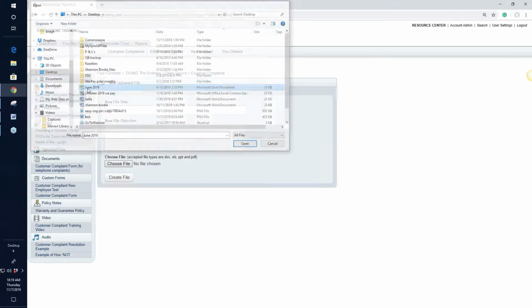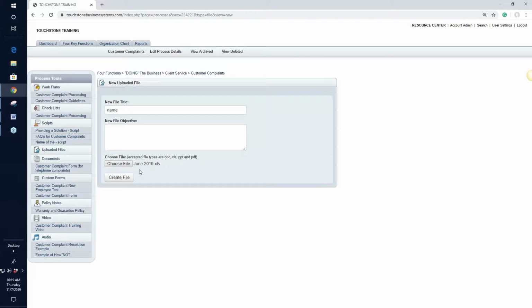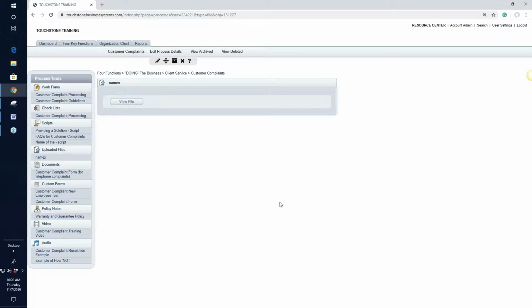Then you choose the file that you want to upload. You'll see it here next to the Choose File to the right. And I have a feeling I probably have something named this already, so I'm going to put a little X next to it. Then I just hit Create File. So now TouchStone's taking a copy of that file and uploading it to the process. So here's the file right down here.